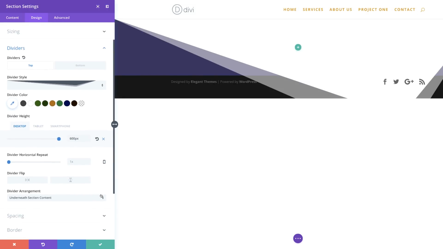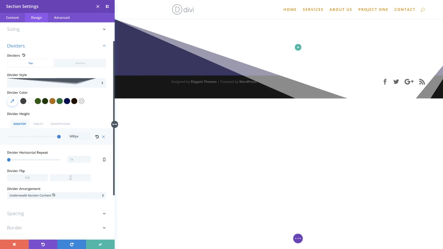Now, over here on the divider arrangement, let's set this to underneath section content. So you need to make sure that it is set to this. So once you're done with all these settings, go ahead and save.